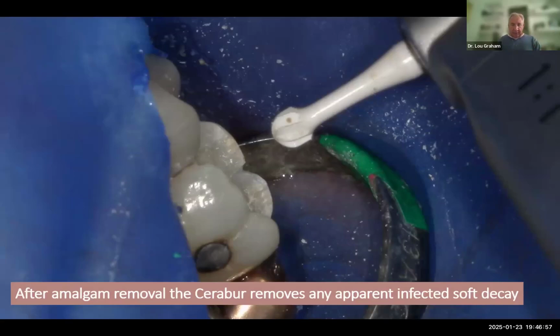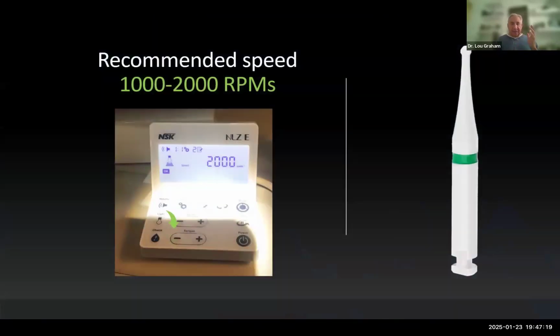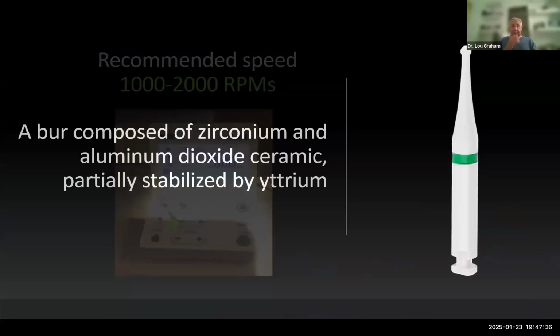After I've removed all the amalgam, with whatever burr you want to use to remove the amalgam, I use this burr. This is called the Syrah burr from Komet. It really only removes infected tooth decay. I can't get deeply into it, but this is how I do selective caries removal. It's recommended to be used at 1,000 to 2,000 RPMs. So it's like rotary caries removal, slow speed, like rotary endo. On my SK electrics, I can dial down the speed to 1 to 2,000 RPMs.